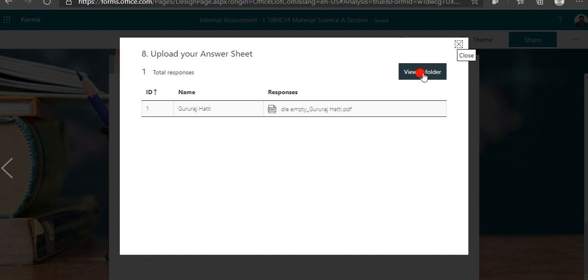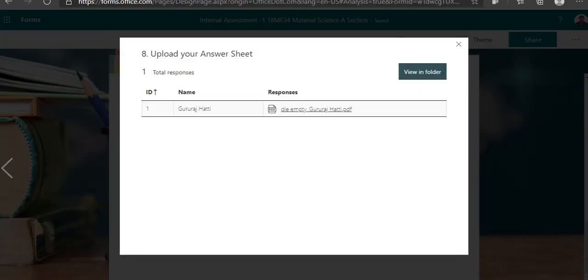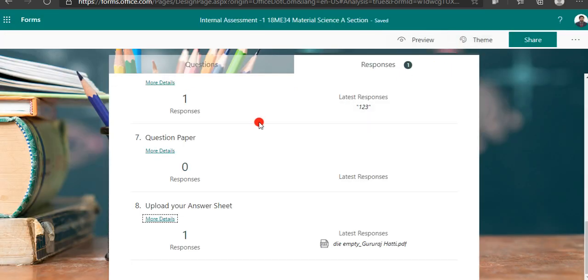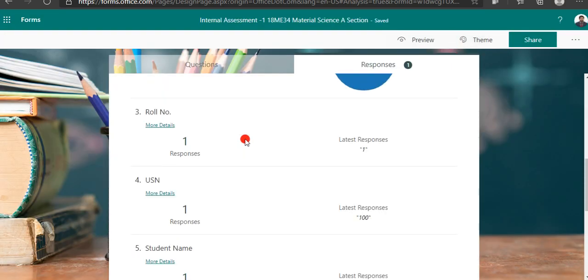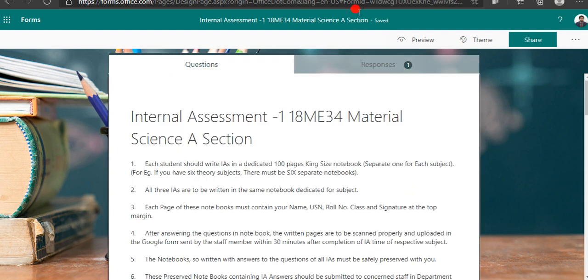Whenever you click on the option called upload in your Microsoft Form, automatically the folder will be created in your OneDrive. So you can directly click on the PDF. Now you can see the uploaded file here. Right, you can evaluate and assign the marks on a separate page. So in this way, you can take the internal assessment in the subjective or objective manner, as well as for the assignment also, right?